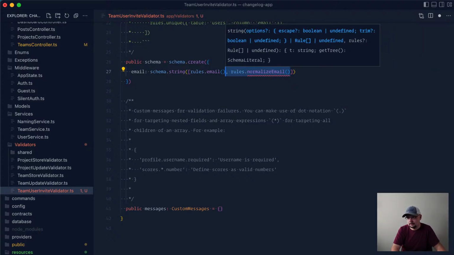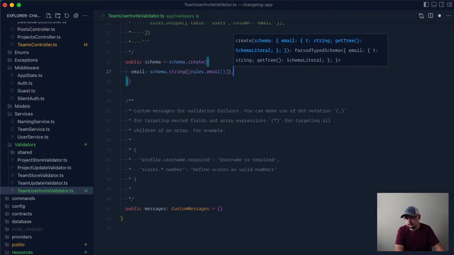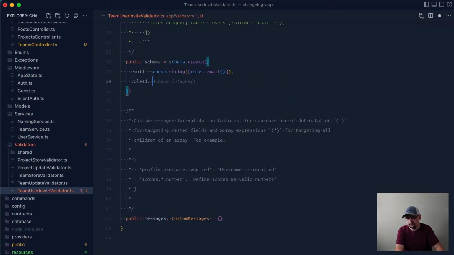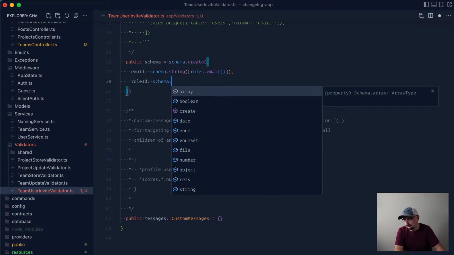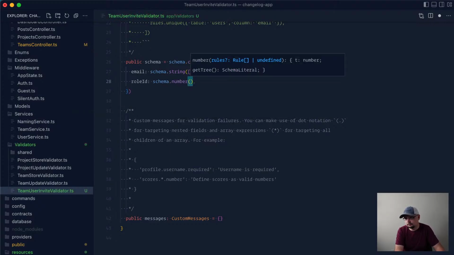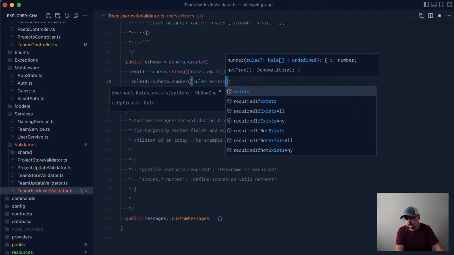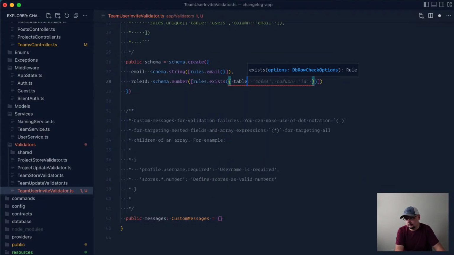We'll skip that. I haven't quite used that markup yet. And then we also have a role ID schema, and that one's going to be an integer. Sorry, that's the wrong. It's going to be a number. And rules exists table roles column ID. So there we go. So that should be our validator right there.